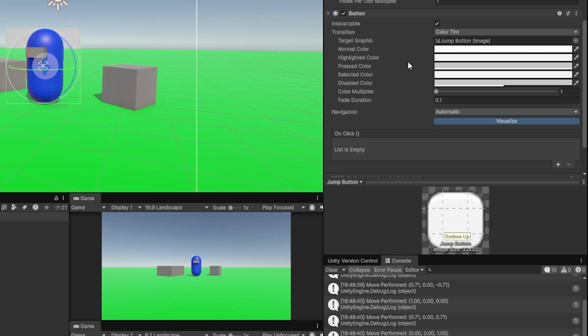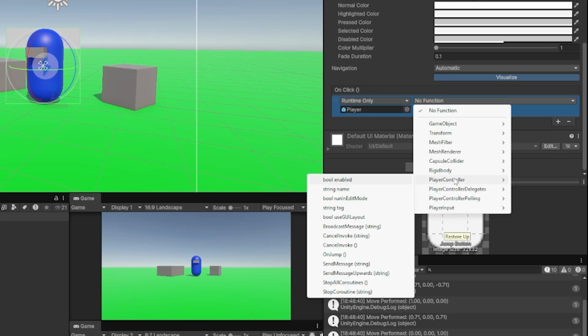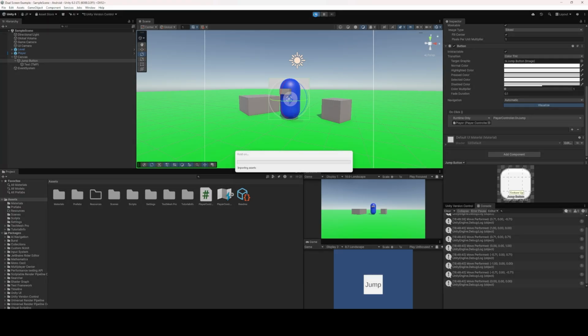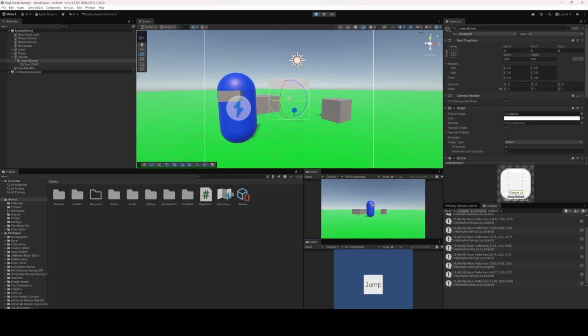So the jump button, if we scroll down in there, the on click, we can add in our player, function, player controller, on jump. So now if we press play, between 2 different screens, we're going to be able to move around. And then we can also press the jump button and it jumps. And I did not care if you were on the ground, it would allow you to jump anyway. So both work. Let's see how this looks on the Thor itself.